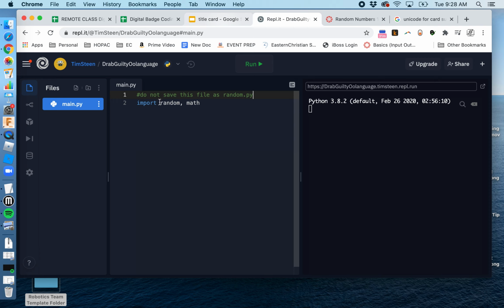But actually, random.py is what the name of the random functions is saved as already on your computer. And if you were to save this as random.py, you'd be overriding the same thing you're trying to import, and then you just get errors that wouldn't make any sense to you because things just wouldn't work even though all your code would look correct. And it's just because of the name you gave the program. So that's a tip that we had to learn the hard way.